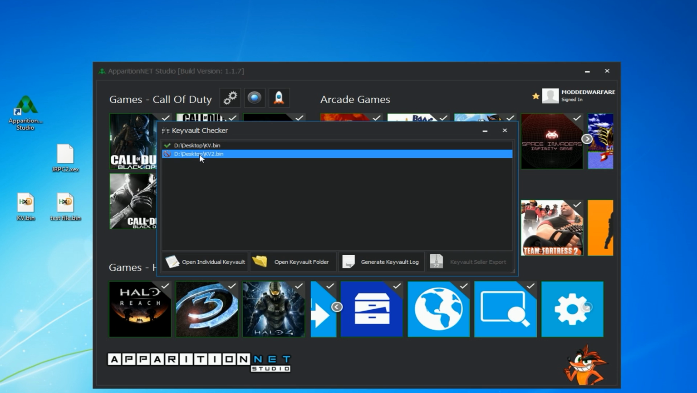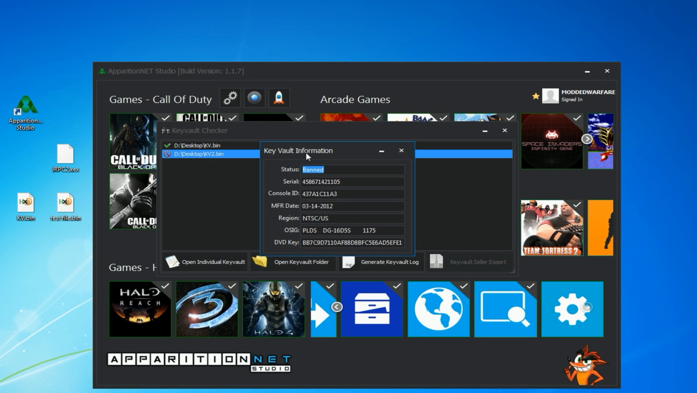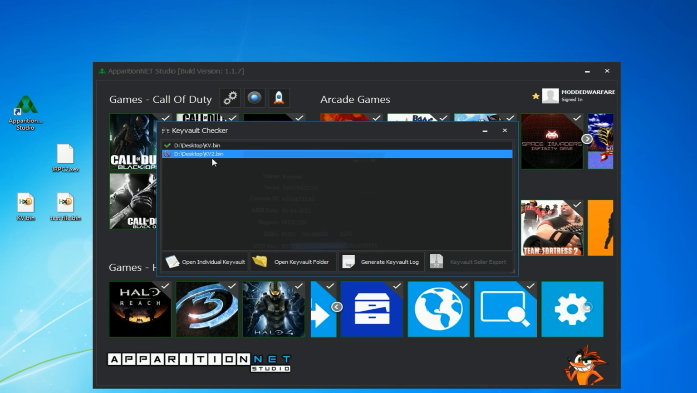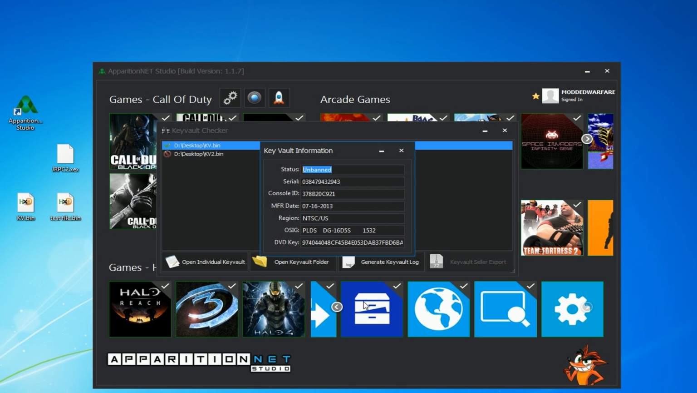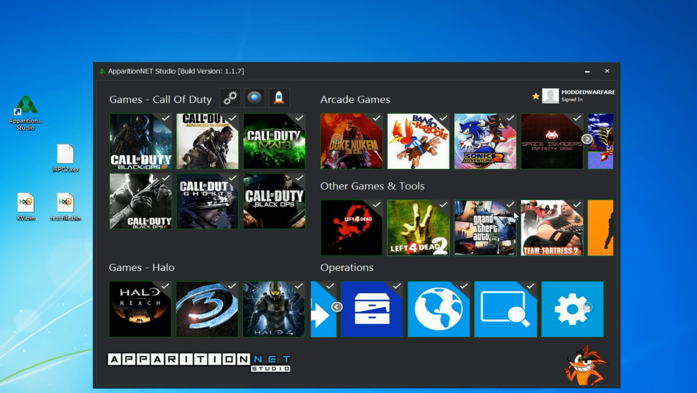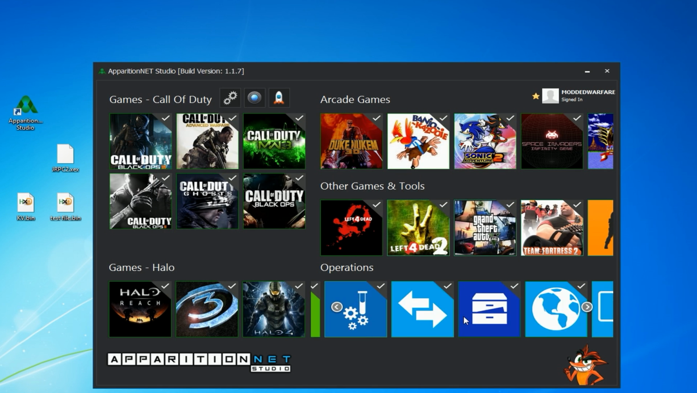I can double click the KV as well, and that will also give me that same information it was giving me on the file manager. So a serial number, console ID, manufacture date, region, OSIG, and DVD key. And then the same with this one. You can see it's a different KV, different manufacture date. So anyway, that is the key vault checker, so we made that a little bit more functional.